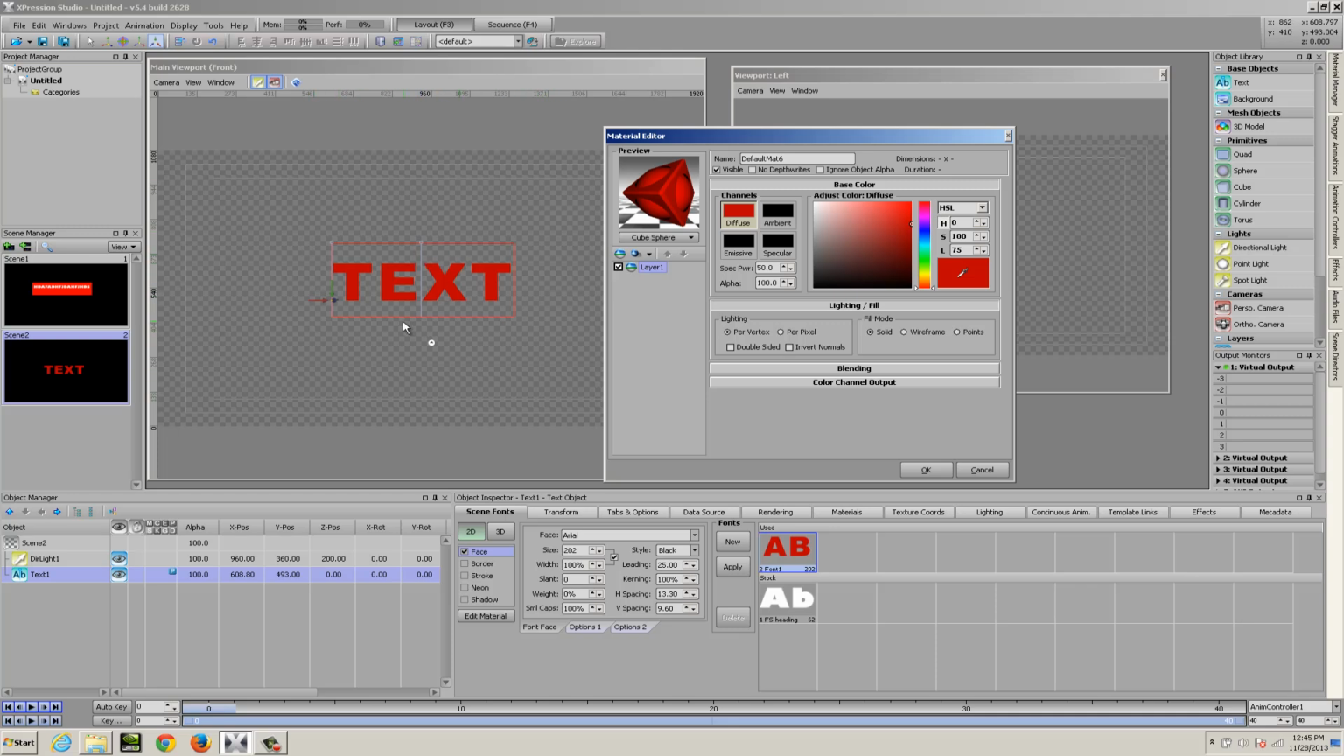Now, I recommend that you watch the materials tutorial to get a better sense of what's possible within the material editor, because we'll cover that in detail in that tutorial. But everything that we talk about in the materials tutorial will apply to these materials that you assign to text objects as well, or that are embedded in these fonts that you're creating.